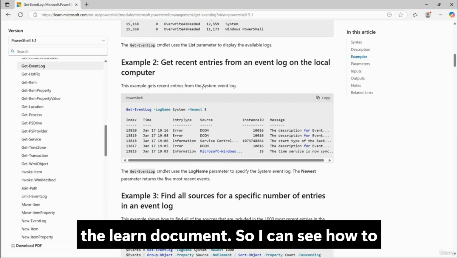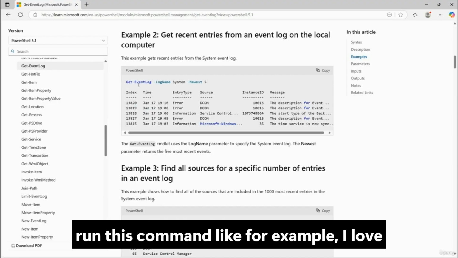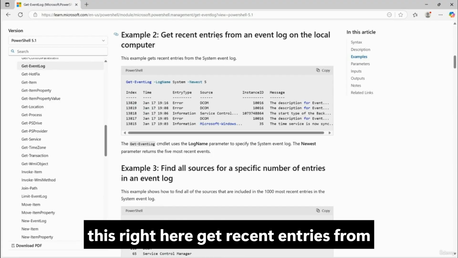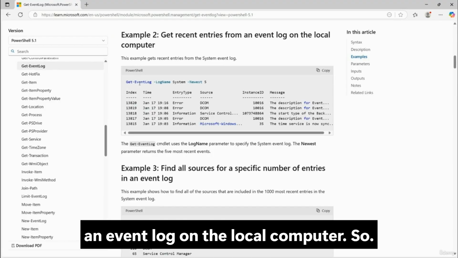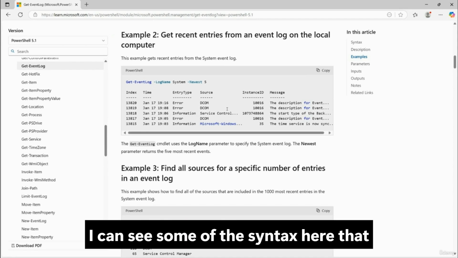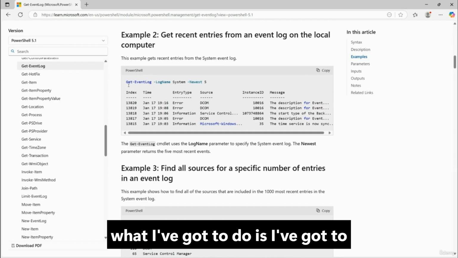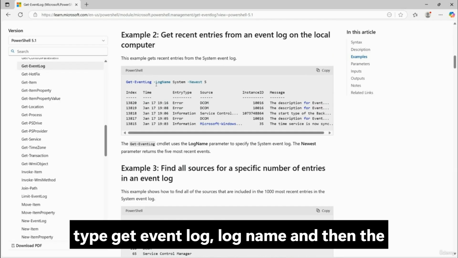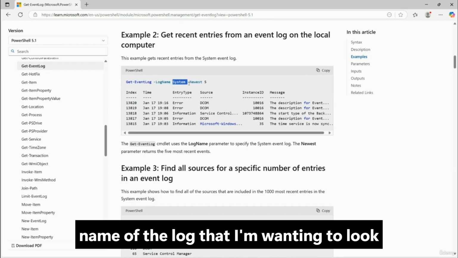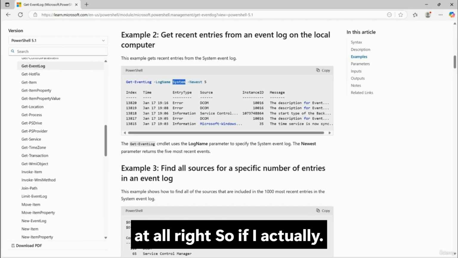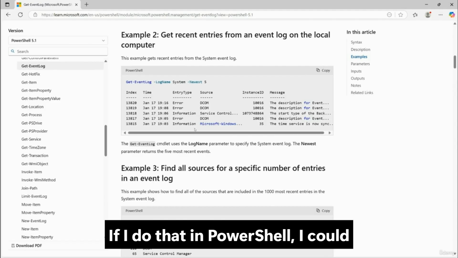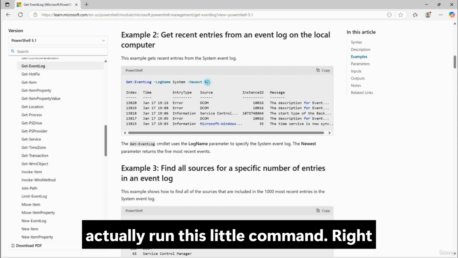So I can see how to run this command. For example, I love this right here: get recent entries from an event log on the local computer. I can see some of the syntax here. What I've got to do is type Get-EventLog -LogName, and then the name of the log that I want to look at. So if I do that in PowerShell, I can run this little command right here.